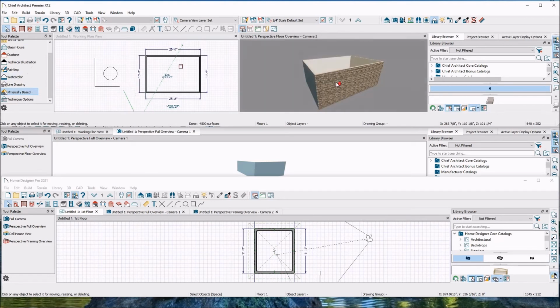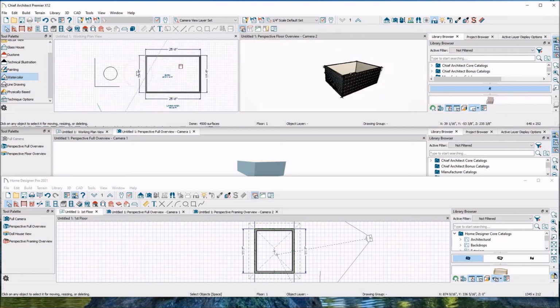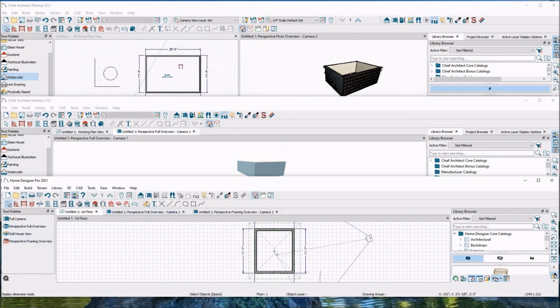So I use, you know, all this a lot. Watercolor is great for doing presentations. And so over here in Interiors, you've got the same options, and then here in HD Pro, let's see, where is the rendering options? What does that button look like?